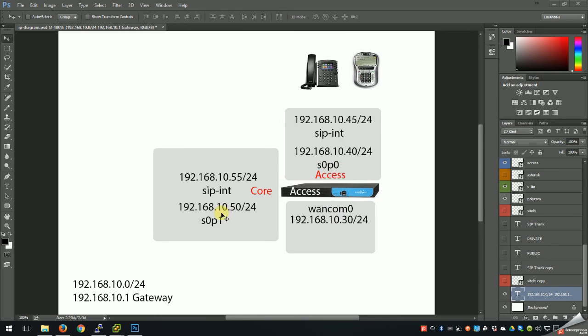S0P0 and S0P1. That stands for slot 0, port 0, and slot 0, port 1. Those are media interfaces, meaning that we can do RTP and SIP over them. We can also set these up for SSH access in, for admins on the 192.168.10.